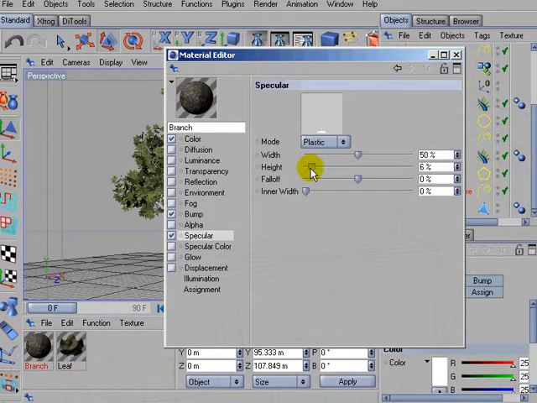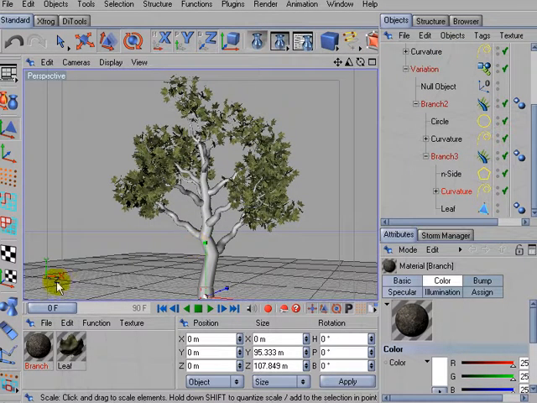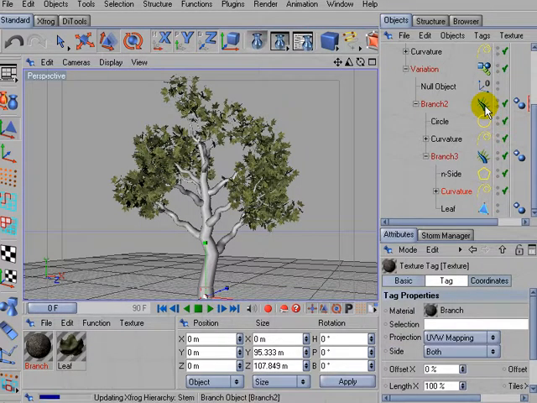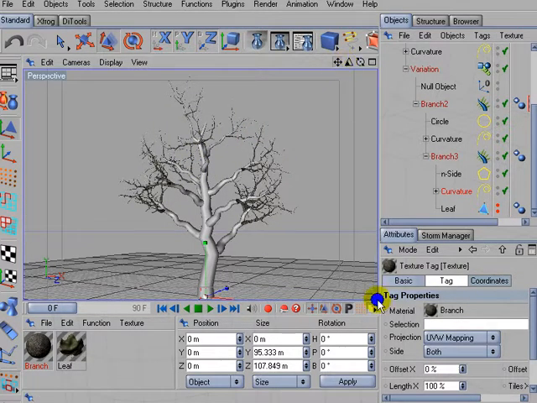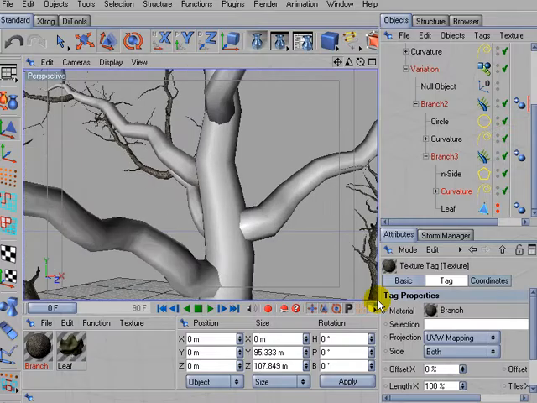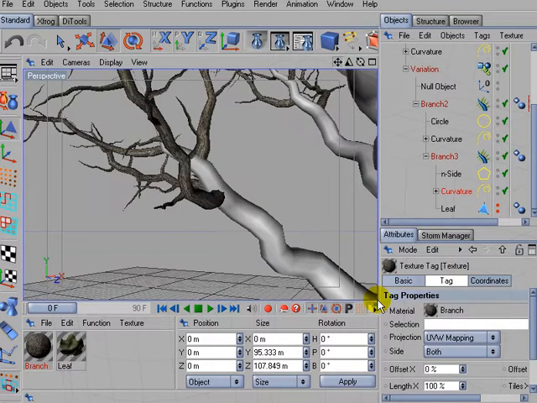And finally, you could adjust the specular a little bit. So here we go with our simple material for the higher branching levels. Then simply drag this material icon on top of branch 2, and when turning off the leaves or hiding the leaves, you'll see that the higher branching levels now have this material.